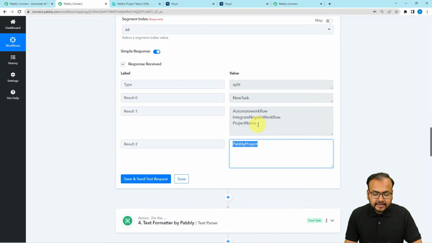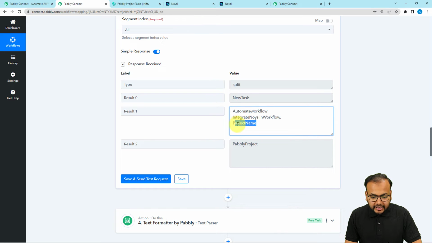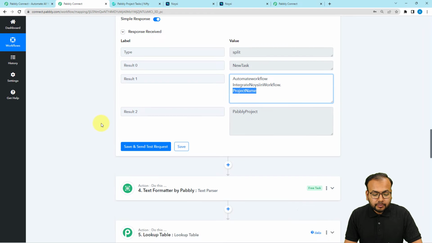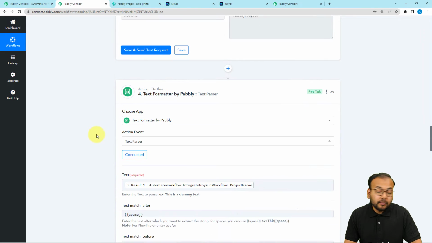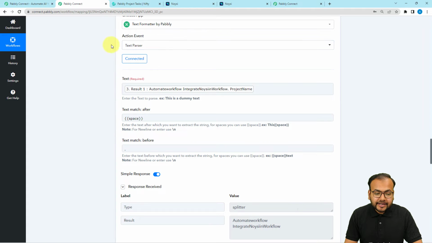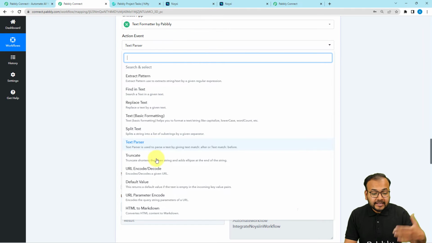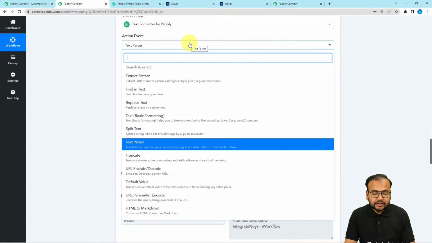Okay, but here guys, I want to remove this project name also from this description. Our description is complete here till this full stop, and this is the extra thing we have received. To remove this, I have applied Text Formatter again, and now the action event I have used, you can see I have many action events in this feature. This is a very useful feature of Pabbly Connect.